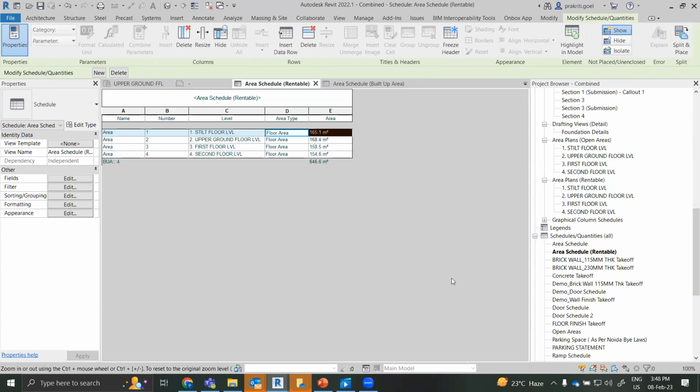Okay, now, yes. So over here, if I want to provide calculation for FAR, right? So how to go with that as well? So for FAR, we need site area, right? So how can you get the site area?